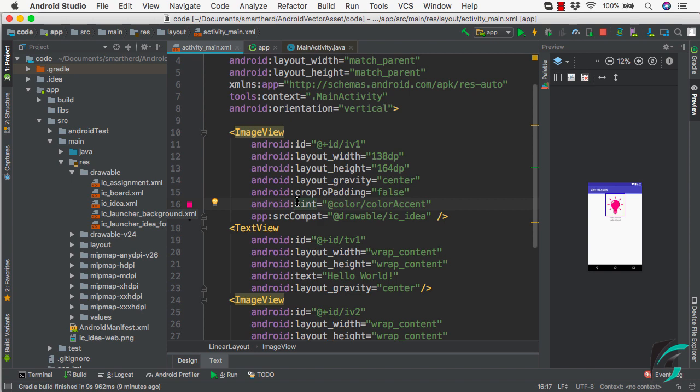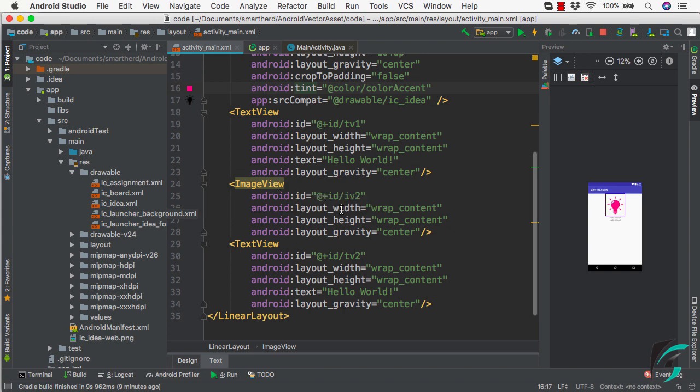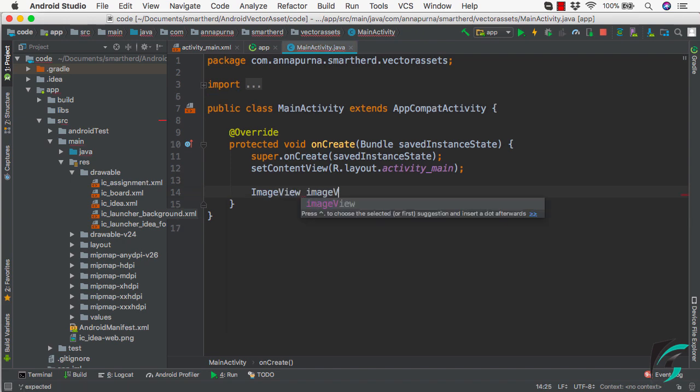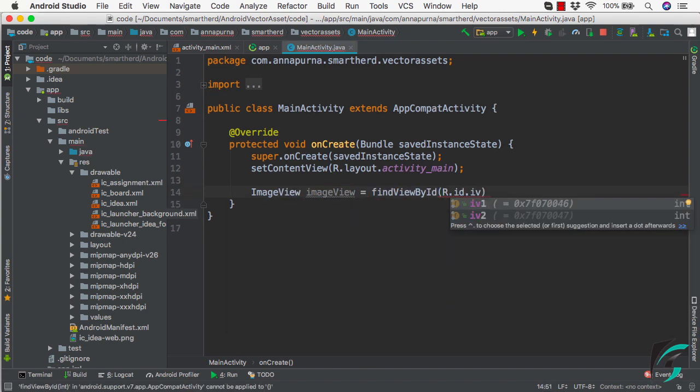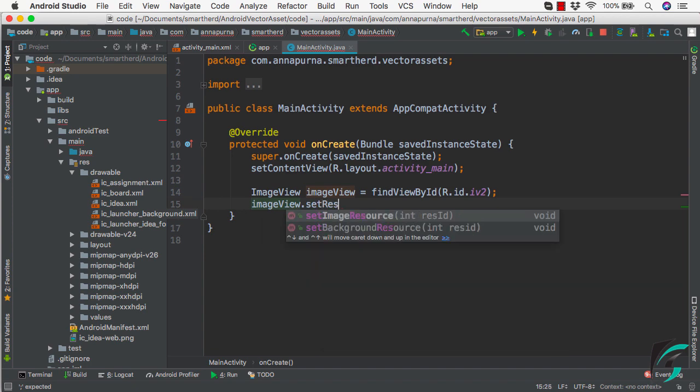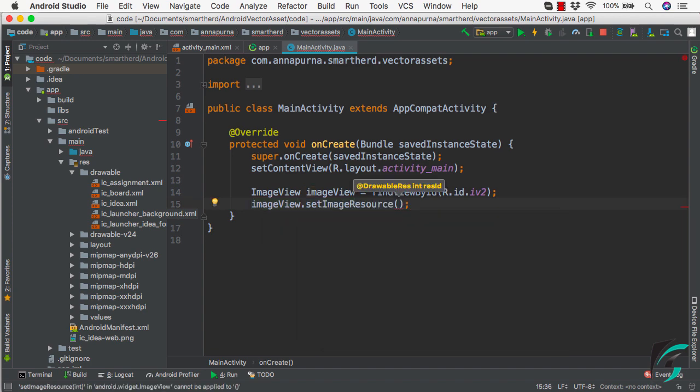Now how do you use it from the MainActivity.java file? Let's say we will use this image view and set this same icon from the MainActivity.java. To do that, just initialize the image view and then set the resource just like you set the resource for any image view. setImageResource and then give the ID of the drawable, ic_idea. So now we have successfully used the vector XML.